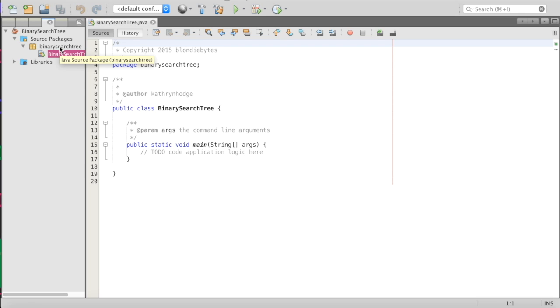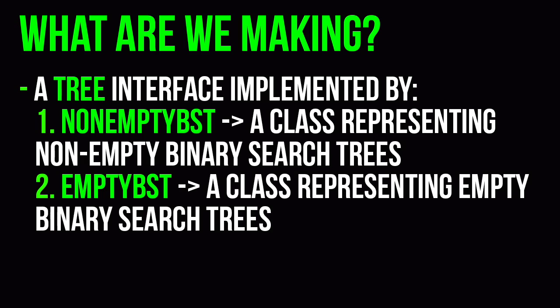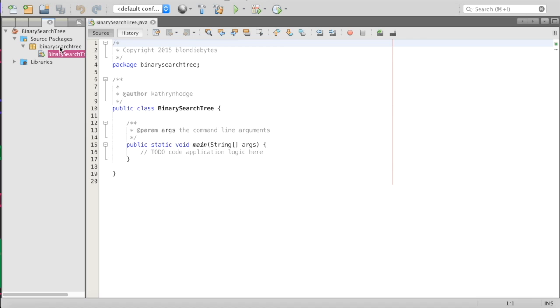So basically, the reason we're going to have an interface is because we're going to have two types of classes. We're going to have, of course, our interface, and then with that, we're going to have two classes that implement this interface. One class will be a non-empty BST, a non-empty binary search tree, and the other class will be an empty binary search tree. So we're going to have two classes to kind of represent our binary search tree, one that is empty and one that is non-empty. Make sense?